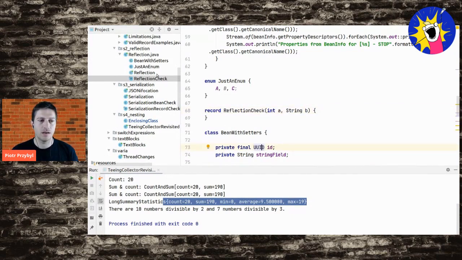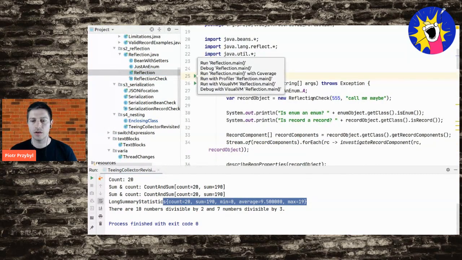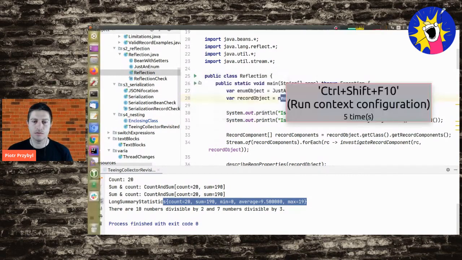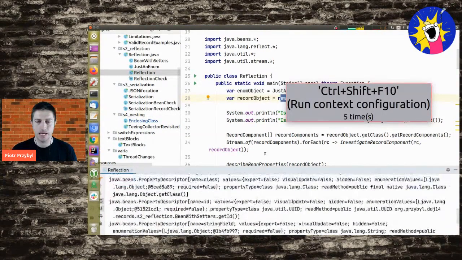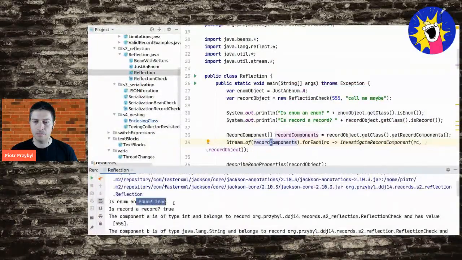What's really funny, I think, with this, when you take a look, I have two objects. This is an enum and this is this record. So when I give it a spin, maybe we could run it. Yeah, you see that the first one is an enum, because I have this isEnum method on a class, and here I have this isRecord method on a class as well.